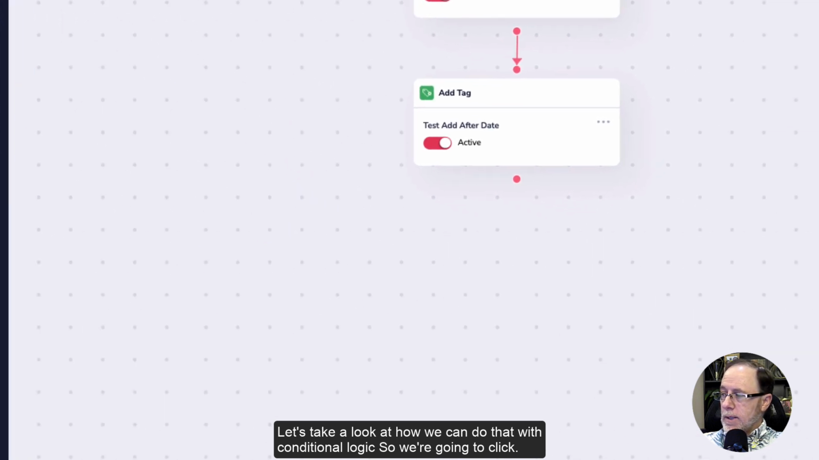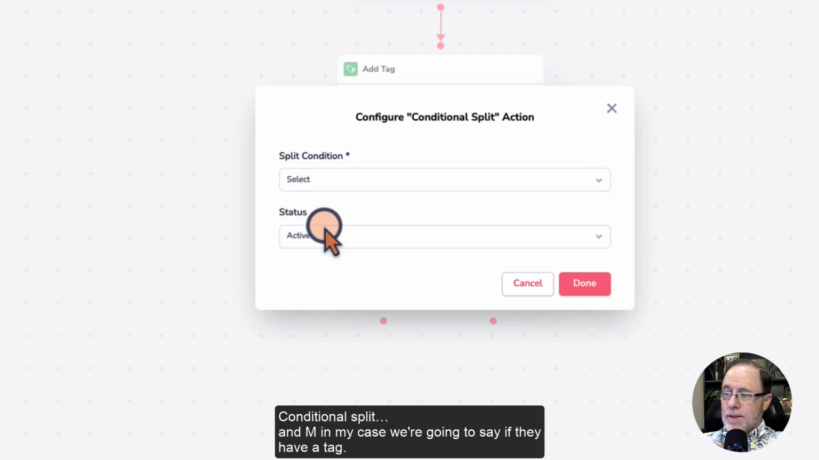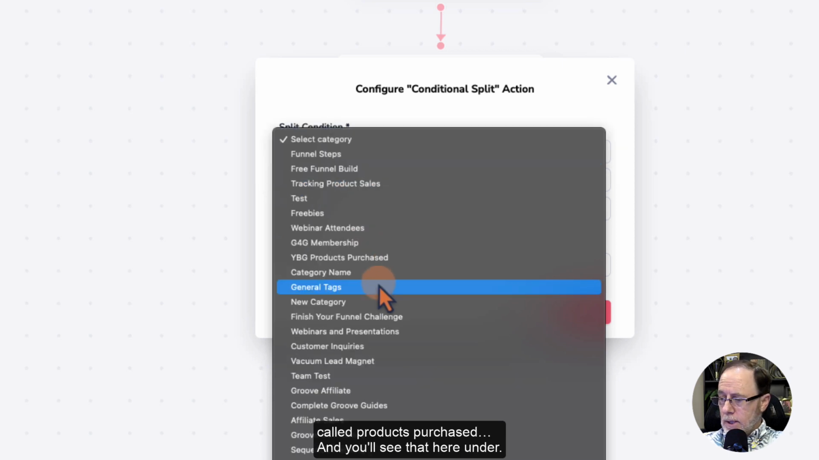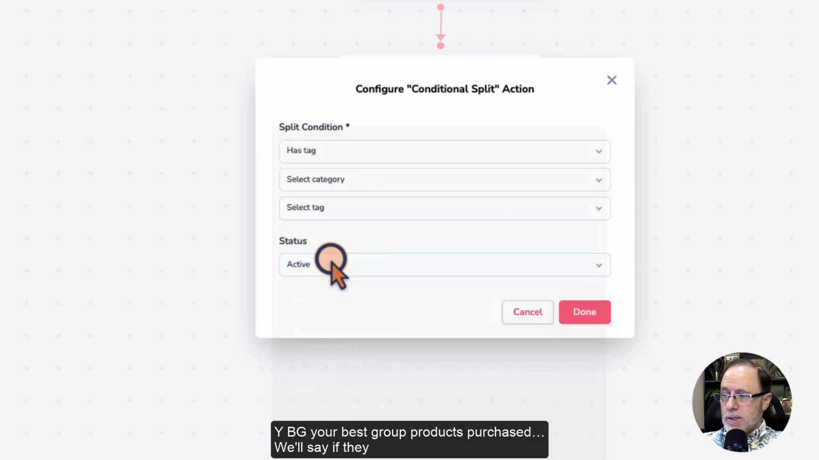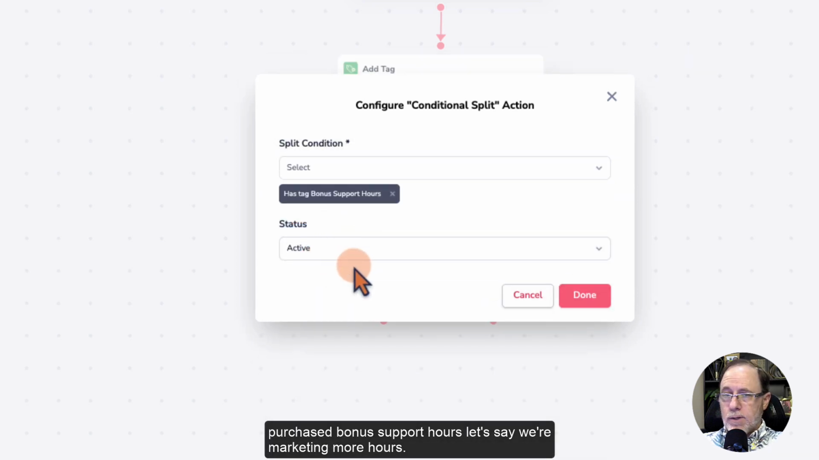So we're going to click conditional split, and in my case, we're going to say if they have a tag, and I have a list of all of the tags of the products people can purchase in my system. Those tags were set up ahead of time. Those are in a category called products purchased, and you'll see that here under YBG, Your Best Groove Products Purchased. We'll say if they purchased bonus support hours, let's say we're marketing more hours, we say done.